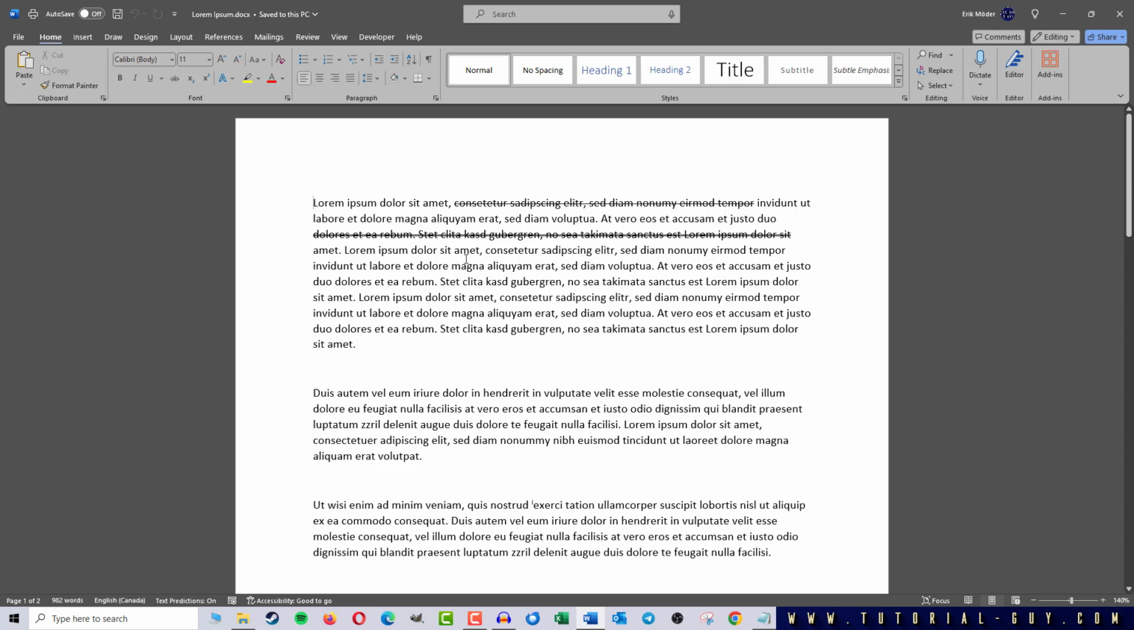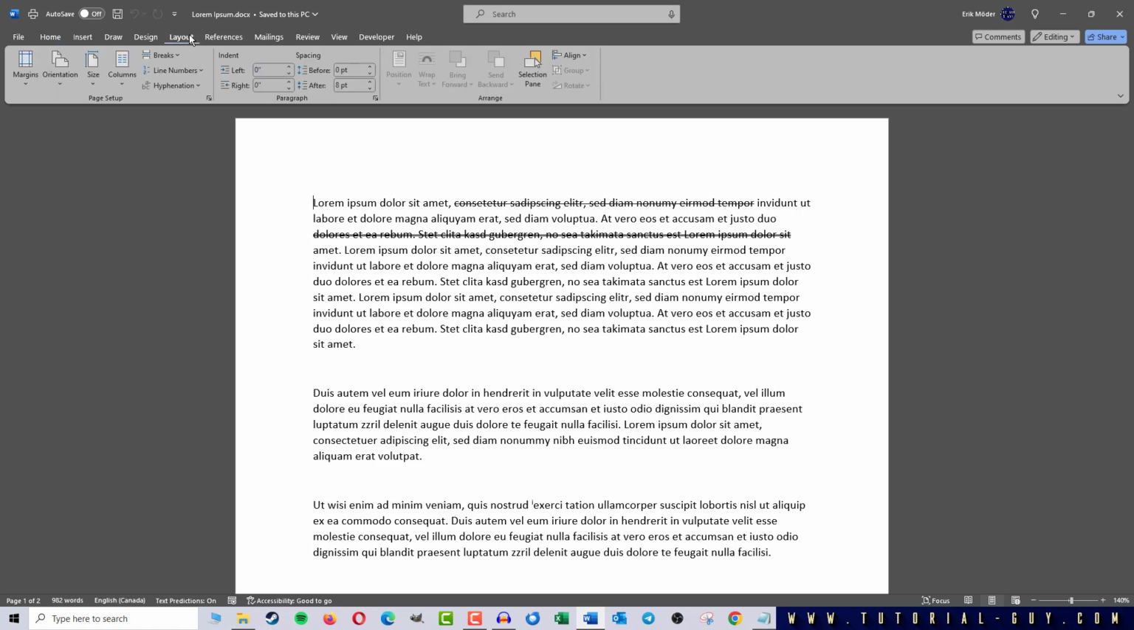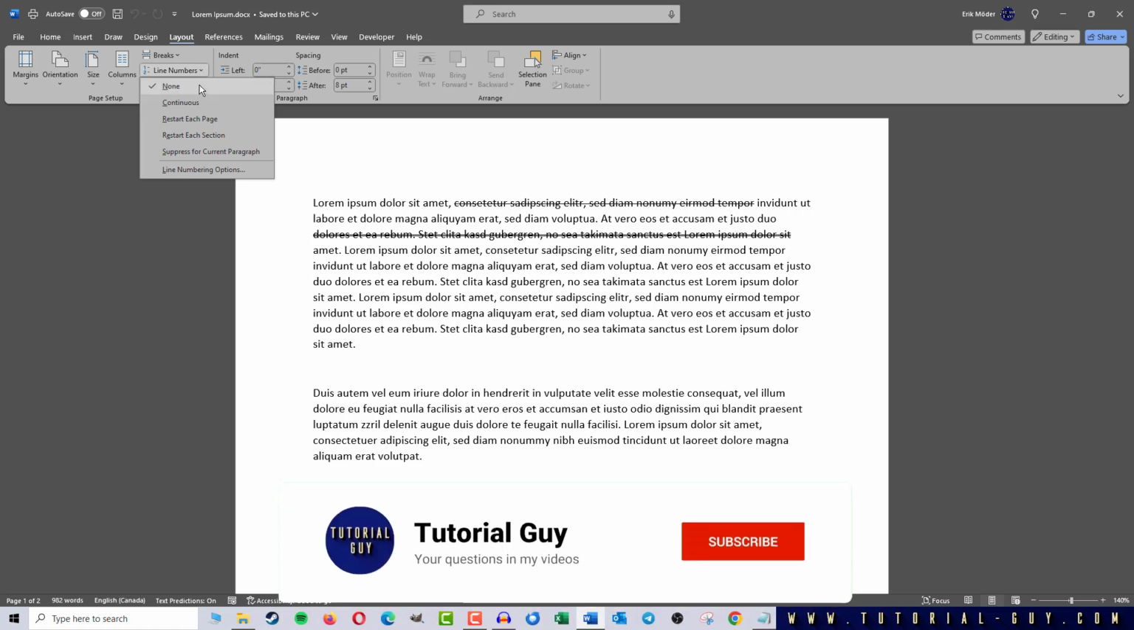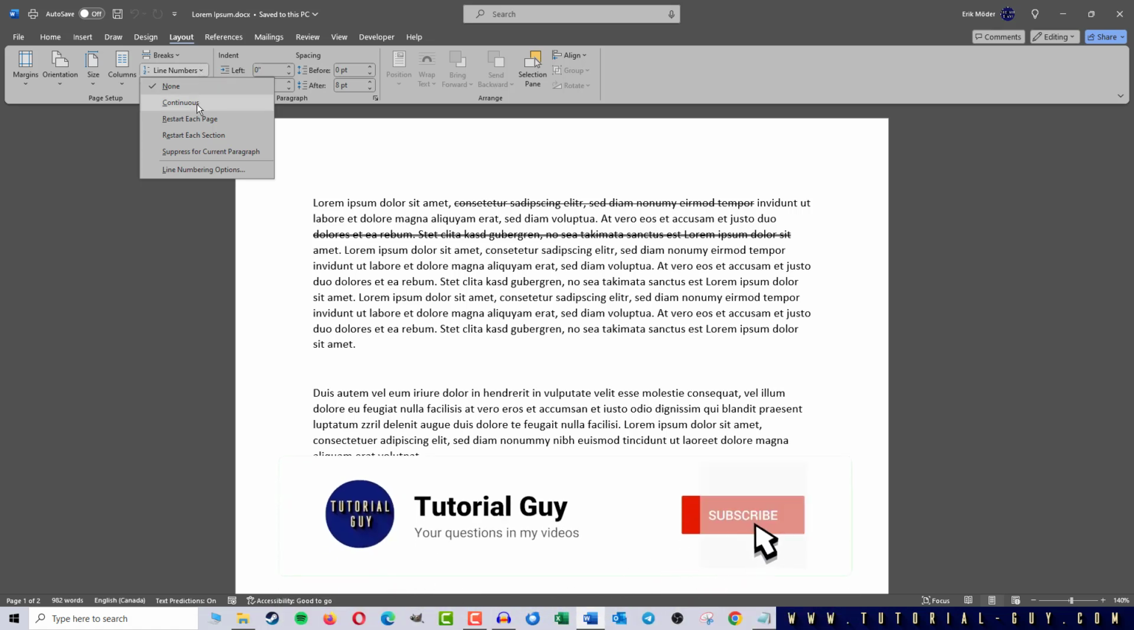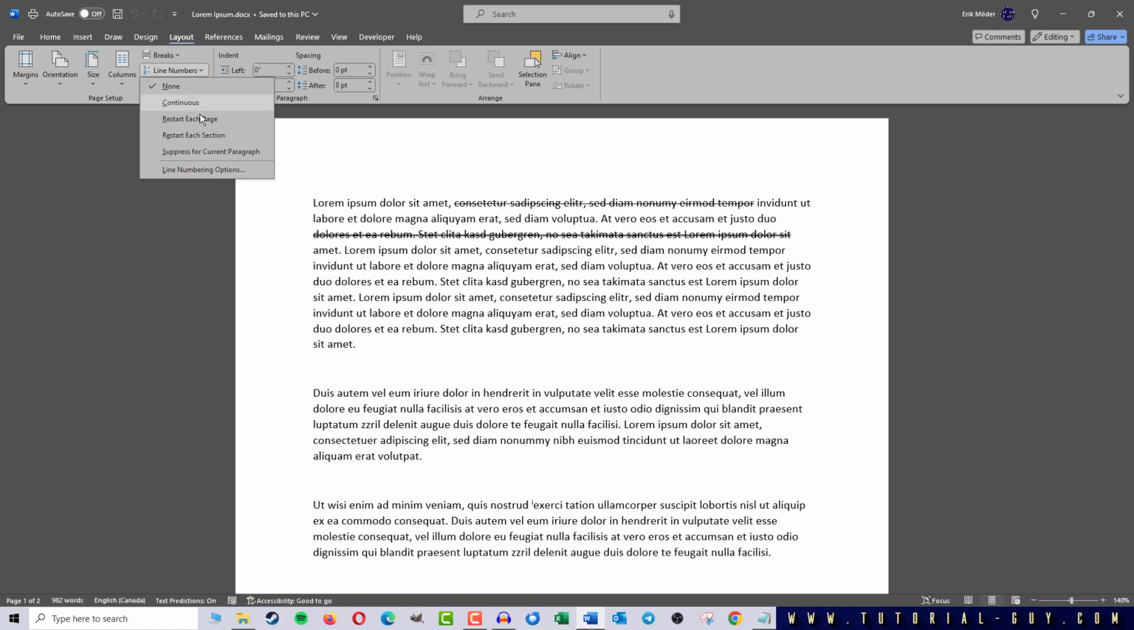To do this I click on the Layout tab and find the line numbers here. Now I have to select how I want to use these line numbers. For example, continuous for the entire document, or new line numbers for each page or selection. If necessary, I can also set here that no line numbers are displayed in the current paragraph.